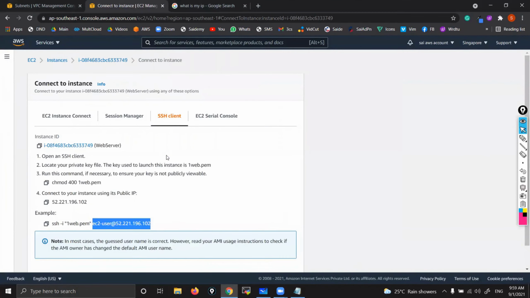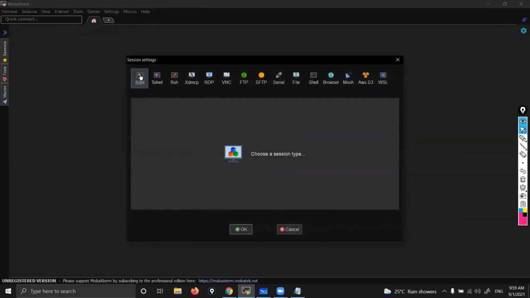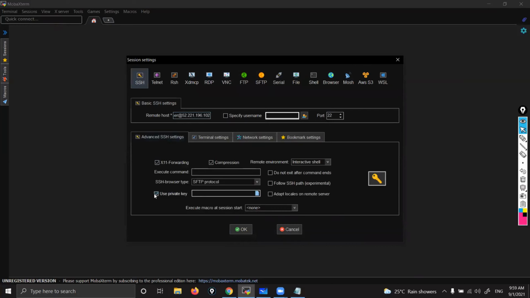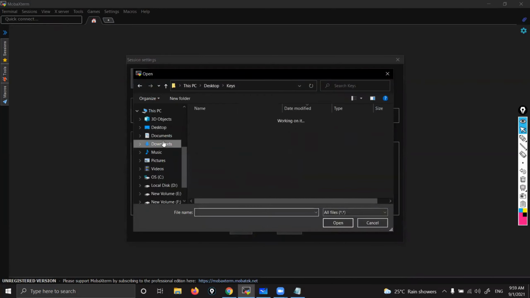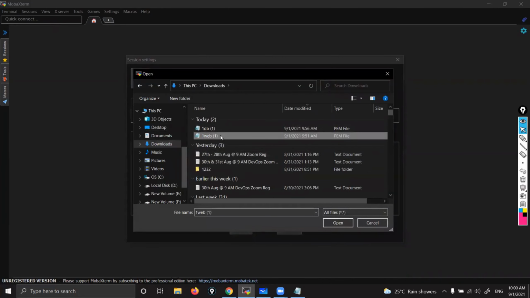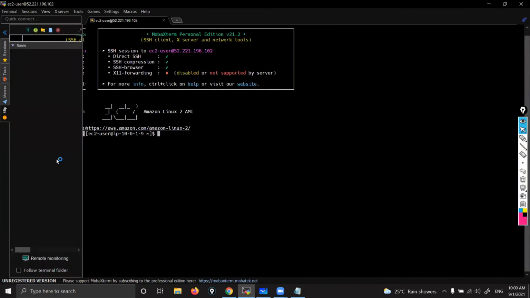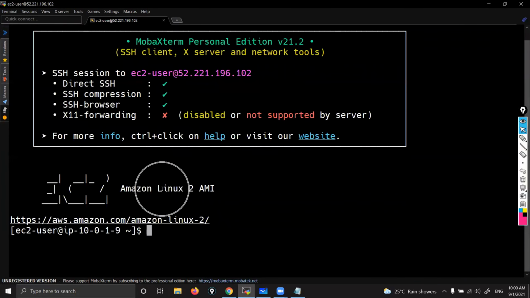Open MobaXterm. Username@IP address, public IP. Then upload that PEM file. Open. Yes, it will allow me to access. You can see right now I'm inside my instance. It allowed me, right? Everything is good.